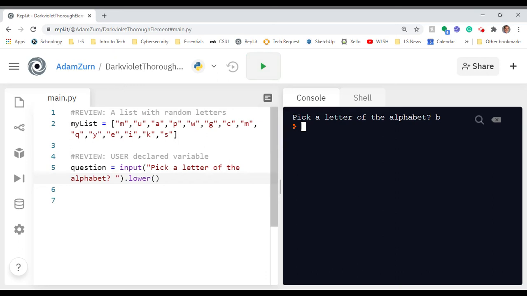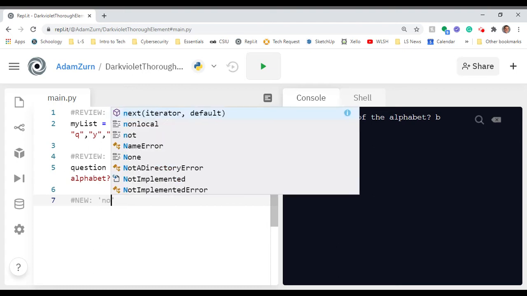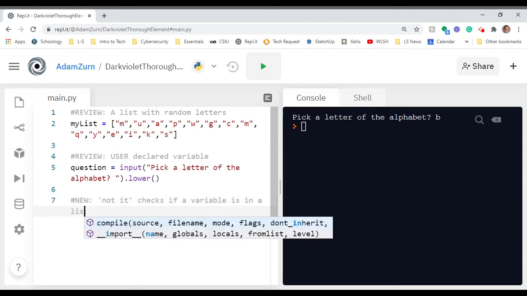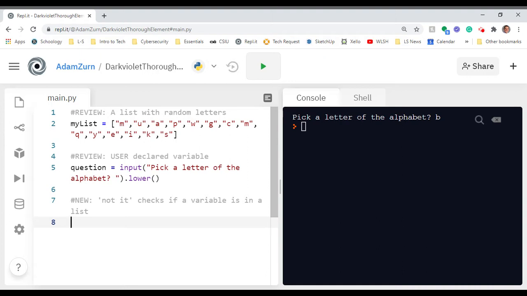So let's do something new with that information. Here's something new, and I'm going to add this not in. This is the new command we're going to check out. Not in checks if a variable is in a list. This is pretty neat. There's lots of ways we could do this. We could totally do it inside of a while loop or a for loop. I'm just going to do it inside of a conditional statement here and say if question.